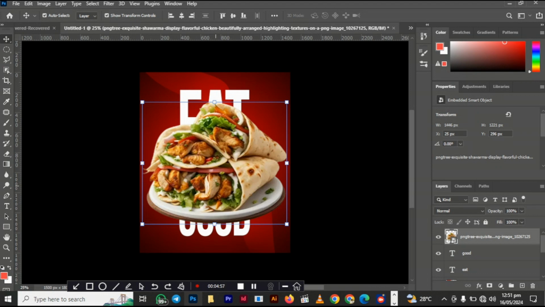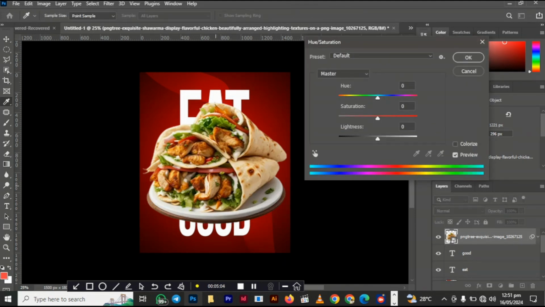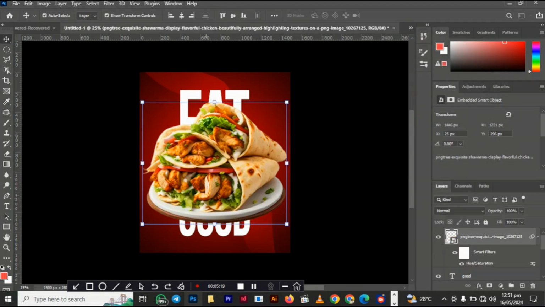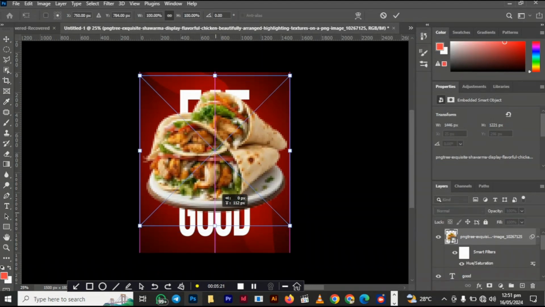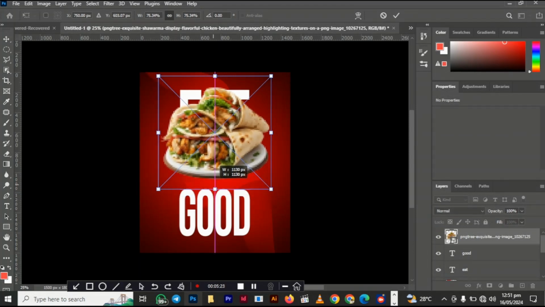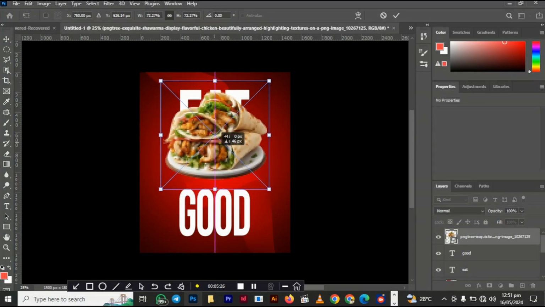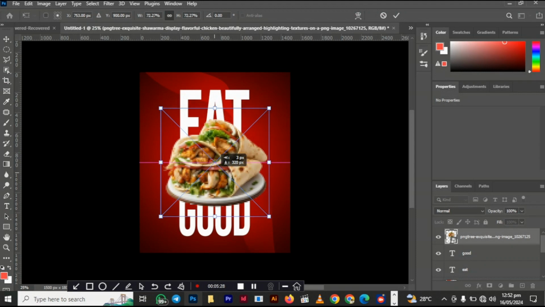It looks so delicious. And so I'm going to press Control U. Control U gives me the hue and the saturation so that I can apply it. As I'm increasing the saturation, you will see that the color has changed. So I'm okay with it. I'm reducing the size a little. Reduce it. Okay. Bring it here.